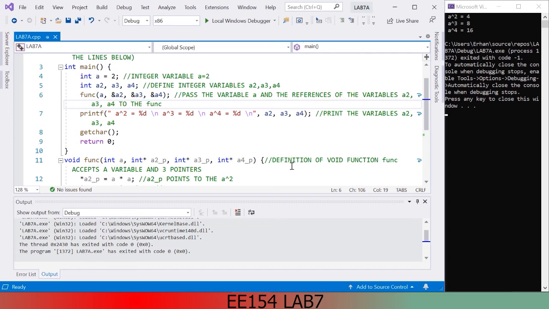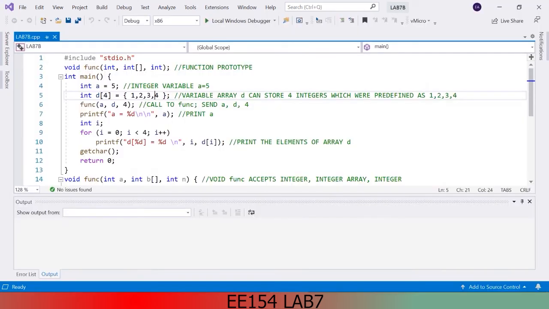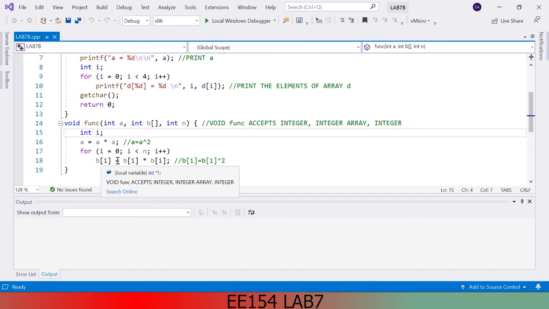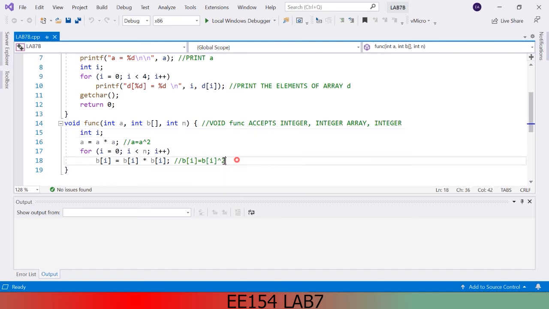Now let's look at question 2. We are defining an integer, we are defining an integer array, and we are sending the variable and the array and a constant value to the function. This function is doing that operation: a is equal to a square and b[i] is equal to b[i] square. After this video, please read the comments carefully.